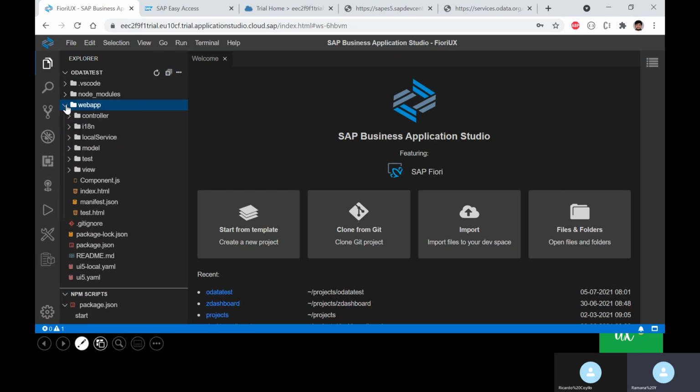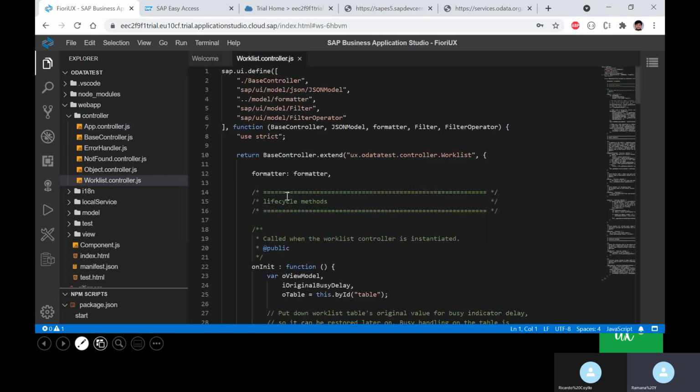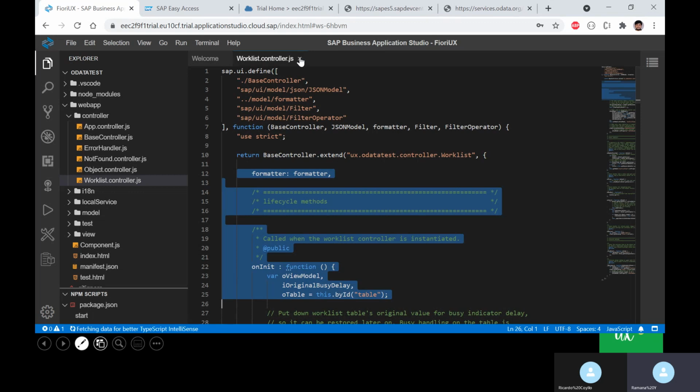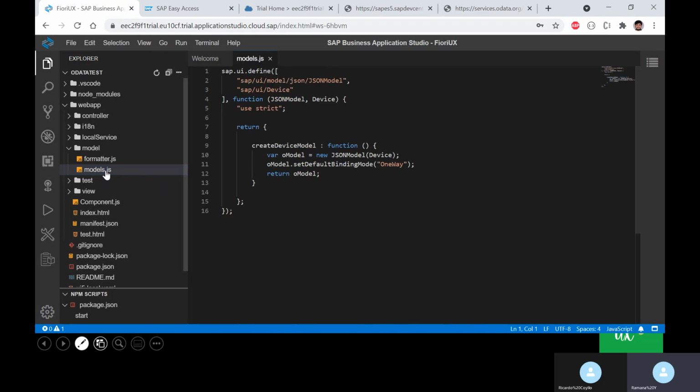Now if you see the structure here, this is what we are talking about. In the controller folder, the template has automatically generated a controller. The logic we write here is in JavaScript, and this is our MVC logic controller. And the model, if you see, here the model is defined in the manifest in this case, but we have a model.js file which specifies how we load the data. If you see, this is a JSON model. Here they created a device model, and they set the binding mode as one way.